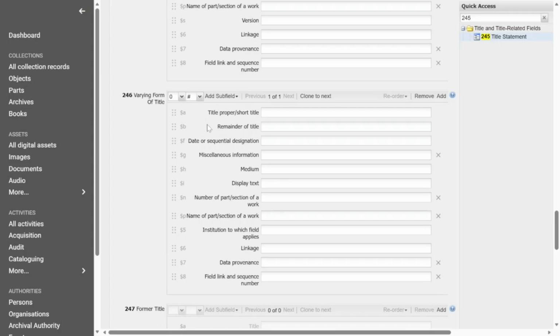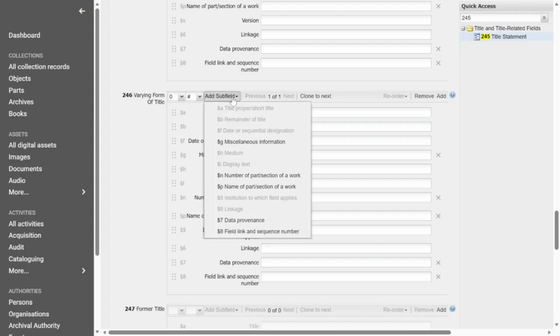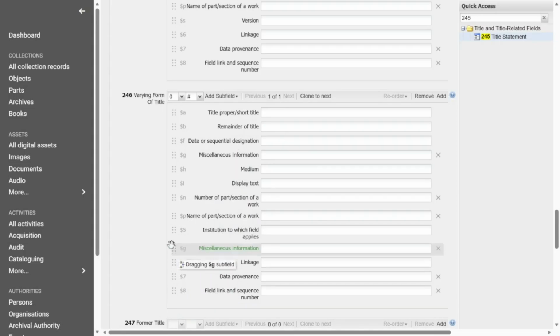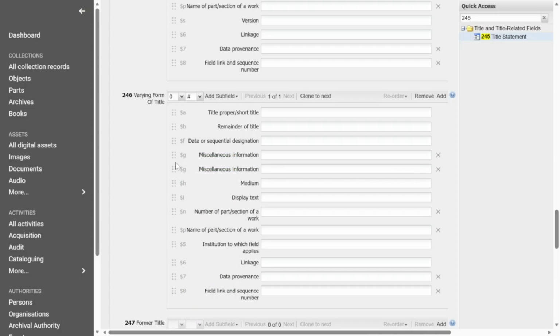Where subfields are repeatable within the data, you can use the Add Subfield menu to add new repeats of those subfields, such as another miscellaneous information subfield. It's quite possible to click and drag these subfields if you want to reorder them, in this case putting both of these miscellaneous information subfields together.